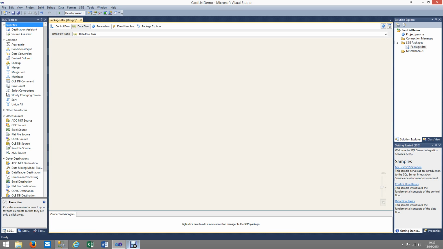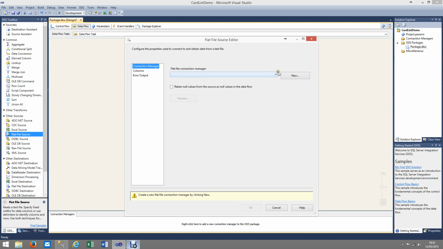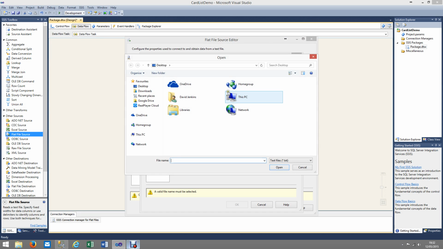And then what we can do is, again in the toolbox, grab a flat file source, drop that onto the page, and then right click on it, edit, and then click new. Okay, again, call it something interesting like card list. And then we're going to browse for our file. Mine's on the desktop, and like I say, it's a CSV file, so you just have to change this little drop down over here, click on it, and then open.